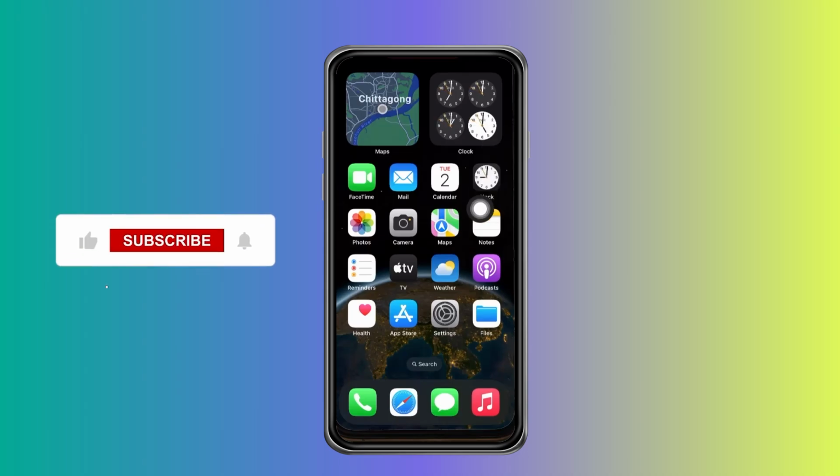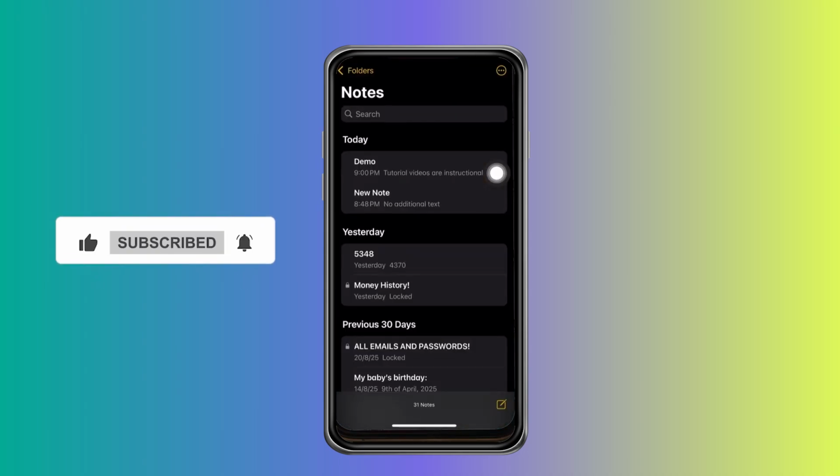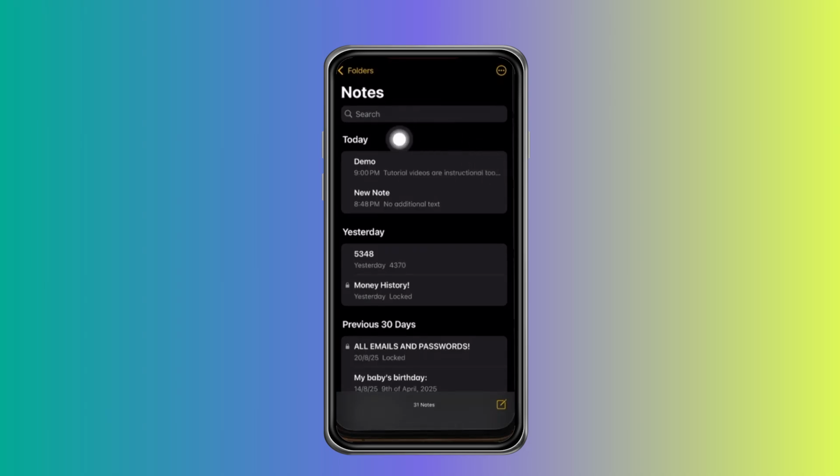First, open the Notes app on your device. Go to the note where you want to highlight some text. Tap on the note to start editing.